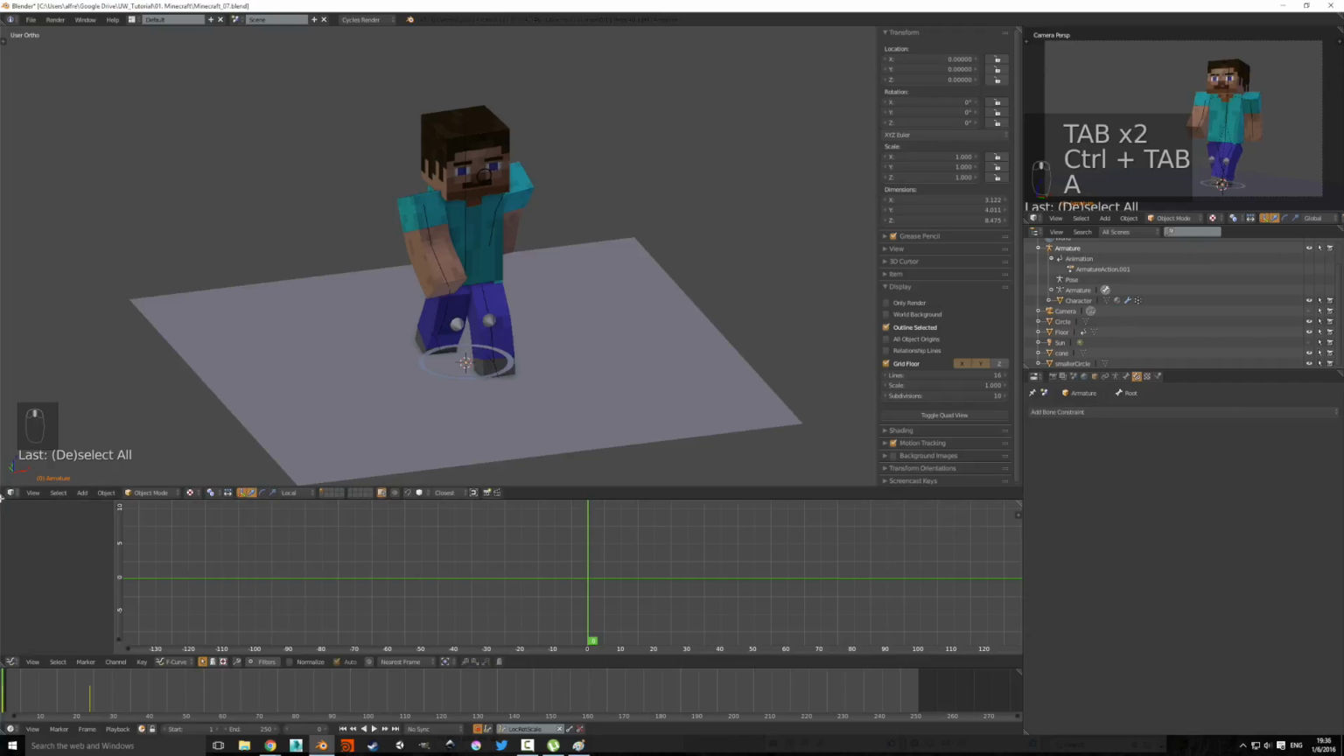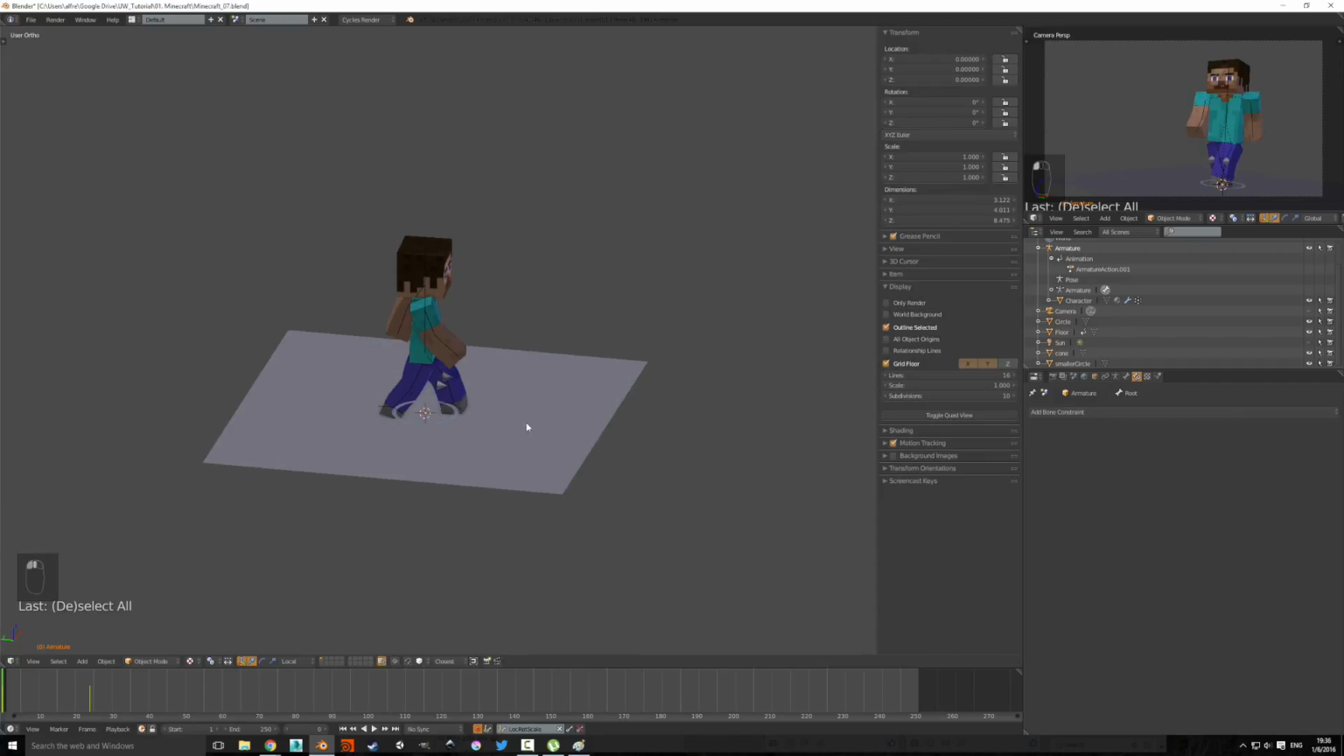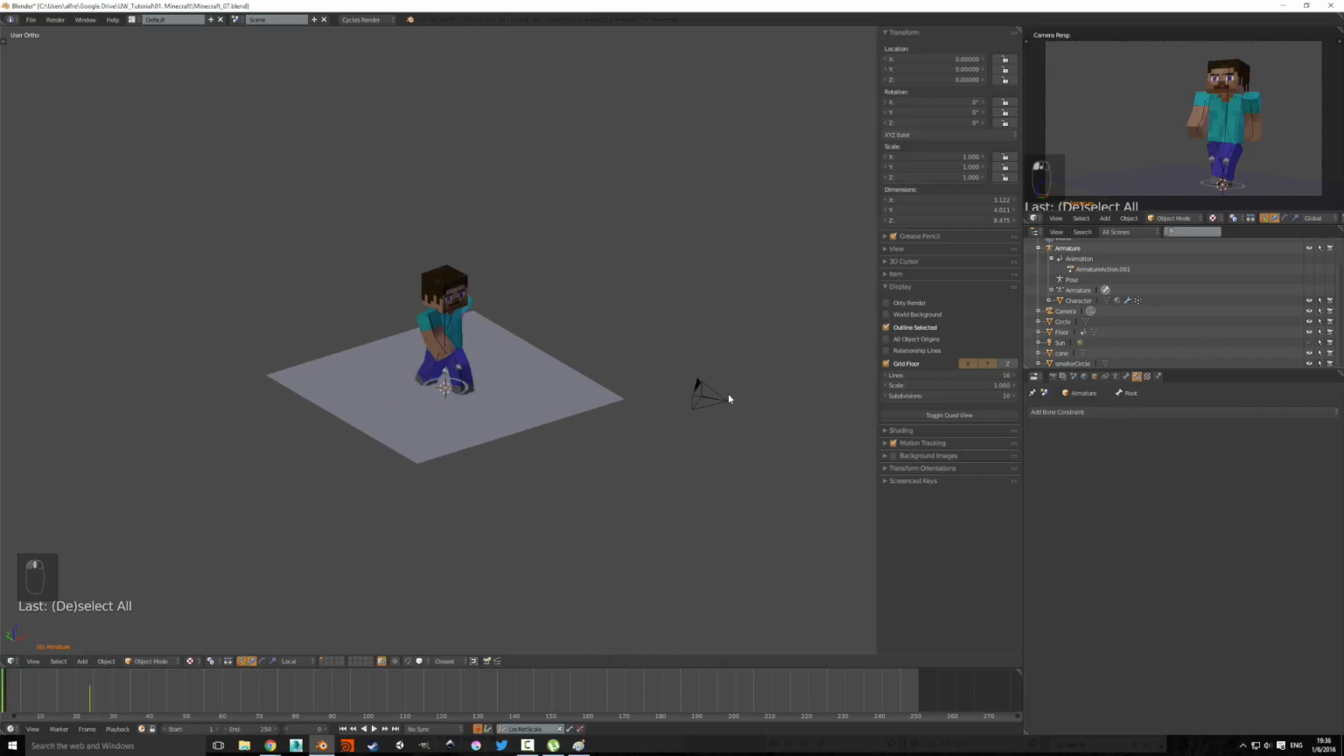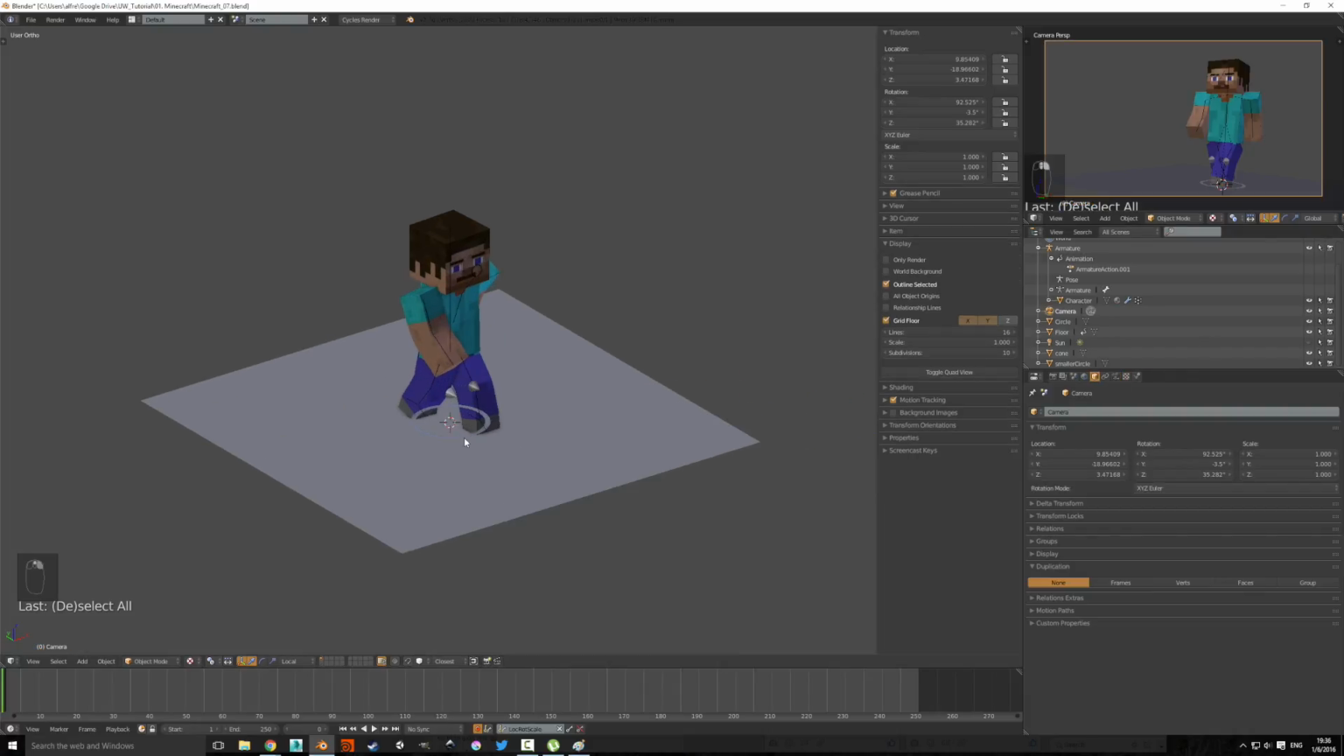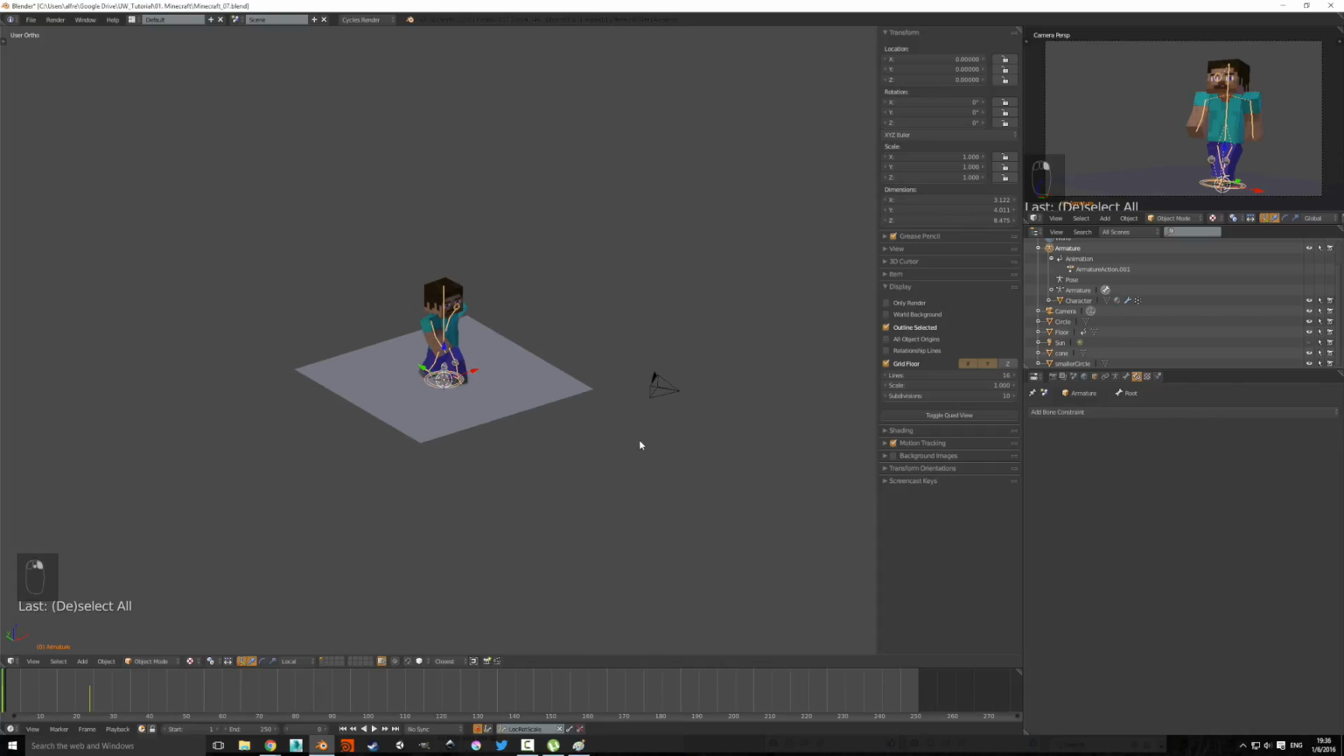So before we move on, I would like us to add some geometry that is going to be around the character so we can see the movement and preserve it better. And I would like to link the camera to the character.